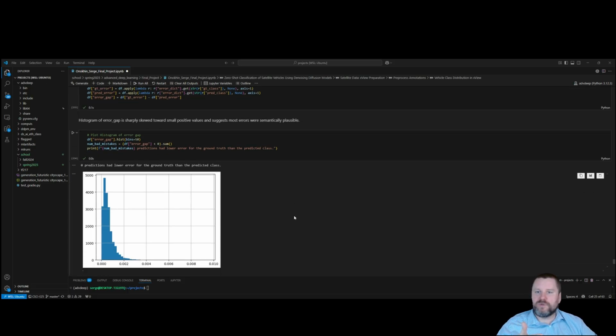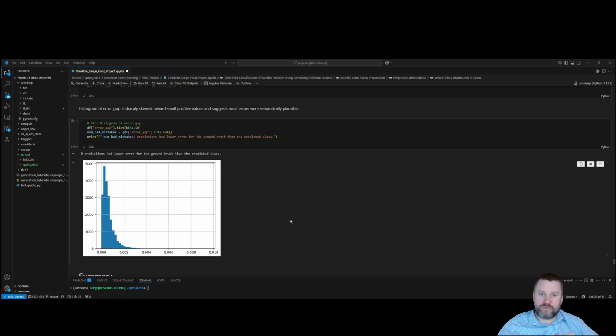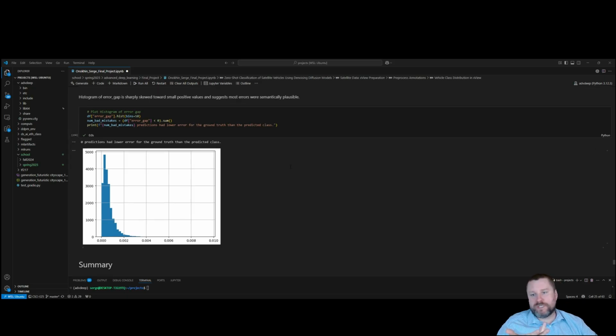Now, if we look at the histogram, you can see it's super skewed towards small positive values. And in fact, there were 0 predictions that had negative gaps. That means that out of the 20,000 examples, the model never predicted a class that scored worse than the ground truth. So what does that tell us? Even though the accuracy was bad, the model was very internally consistent. It always chose the class that had the lowest denoising error, so its reasoning actually checks out. It didn't guess randomly, it just had wrong prior knowledge for this kind of data.